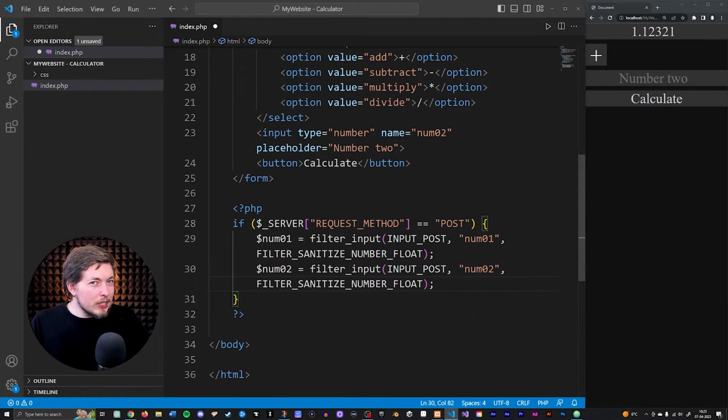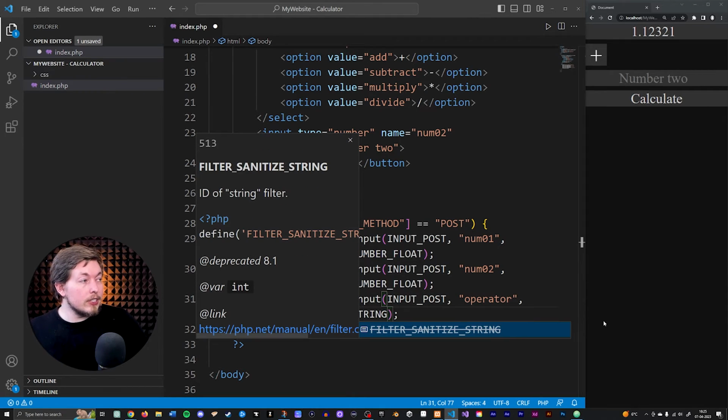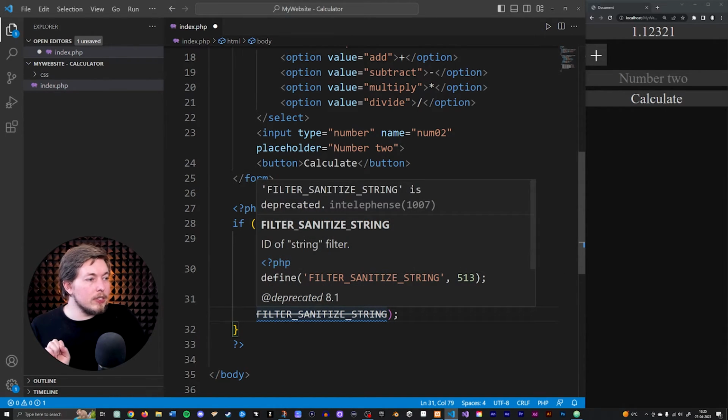Now, when it comes to the next one, which is the operator, we do need to do things slightly differently. If I were to say I want to grab the operator, so we have an operator name that we want to grab, and I say I want to sanitize a string, because this is a string data type that we're submitting with the plus, minus, multiply, divide icons, it gives us a small error message. It says that filter sanitize string is deprecated, which means it is no longer recommended that you use it inside your code.